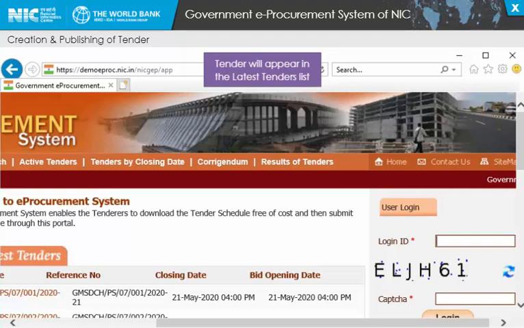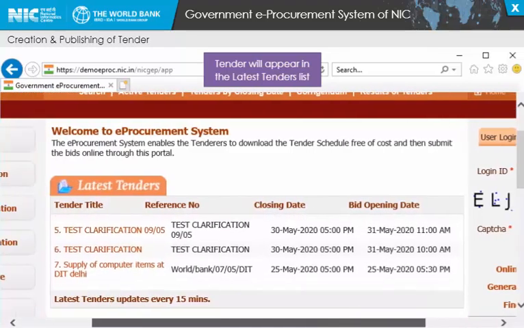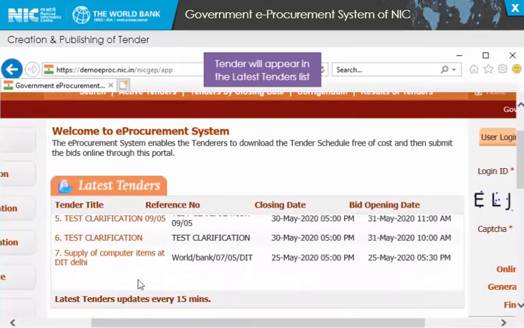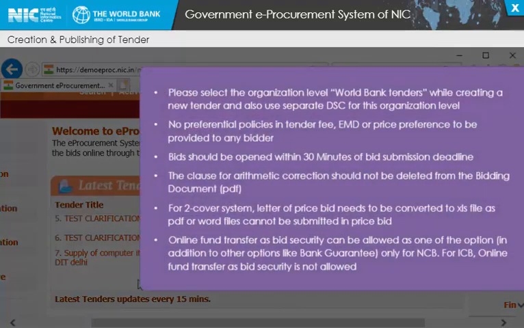Since we have given the time for publishing the tender at 6 p.m., the tender will appear on the home page of the portal at that time. It will appear in the latest tenders list. To recap, please note the specific requirements for World Bank funded tenders as displayed here.